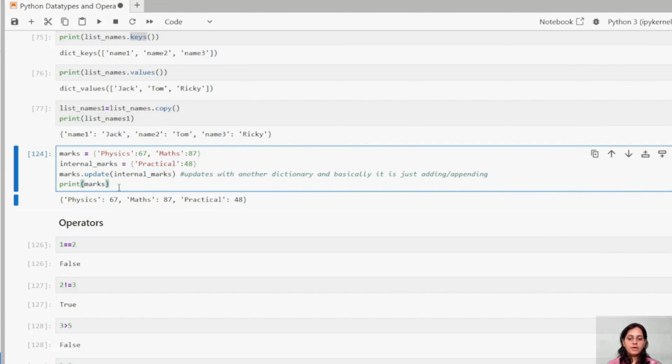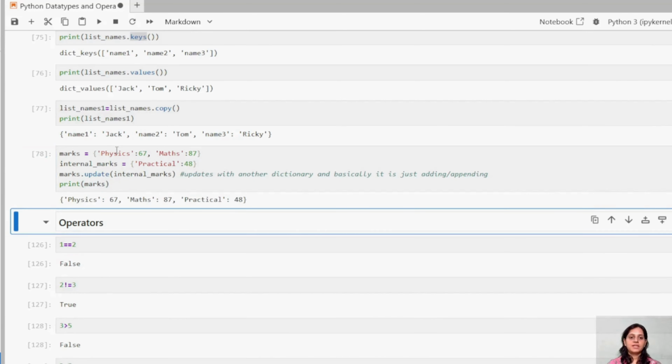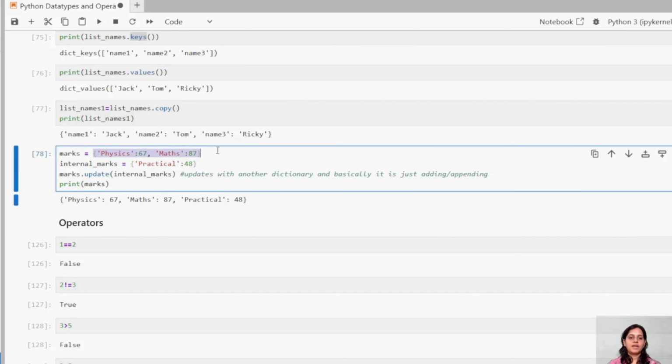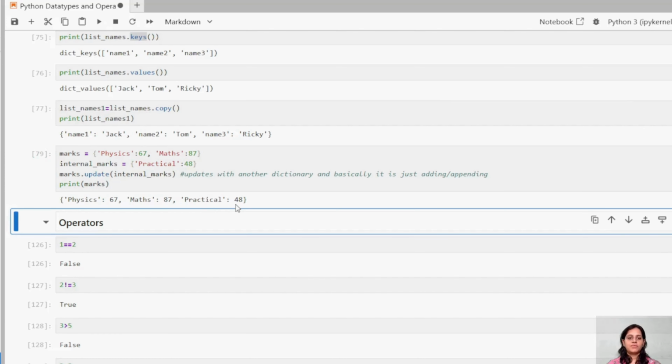If you want to update some values, guys, see, consider that here I have marks, I have physics and maths, and there is something called internal marks. If you want to update these internal marks into the marks, it's a kind of append, or you can say you are trying to add some keys, right, guys? So this is how it works.